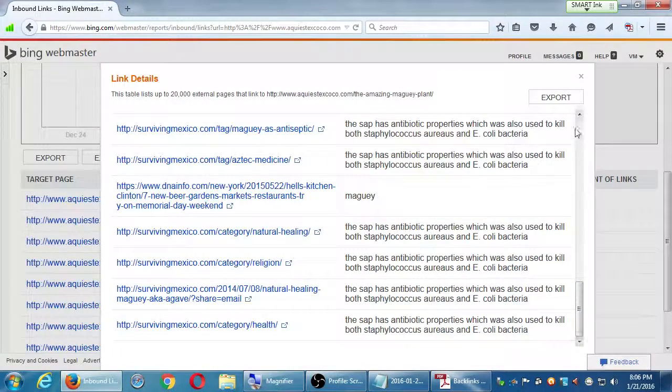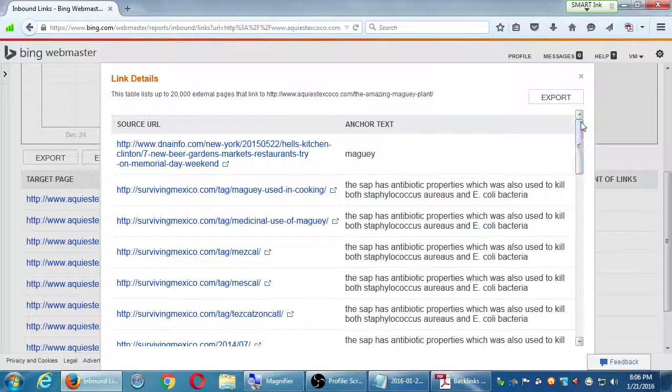DNA Info, and it says, on that other website, this is what was the active link. From their website, this was active, someone could click on it, and it went back to the client's site, specifically that page.